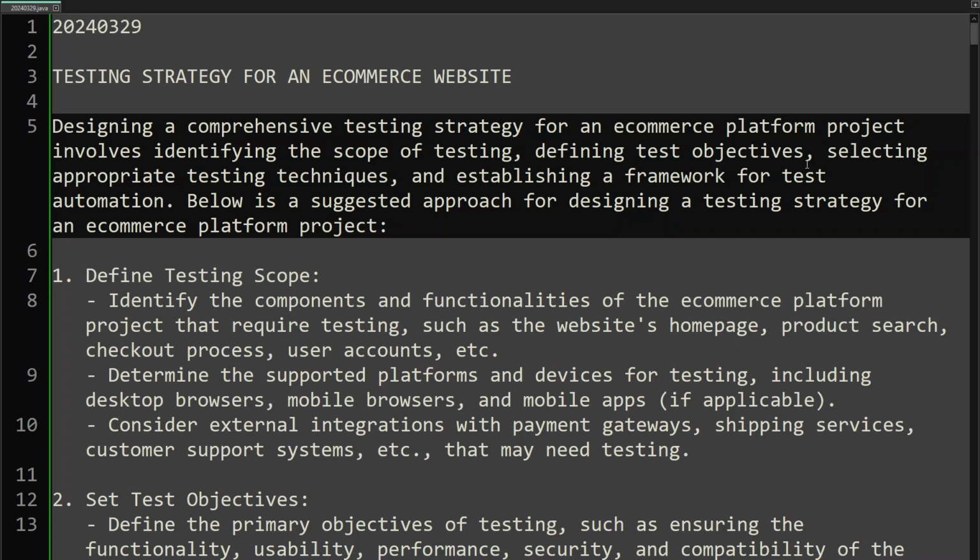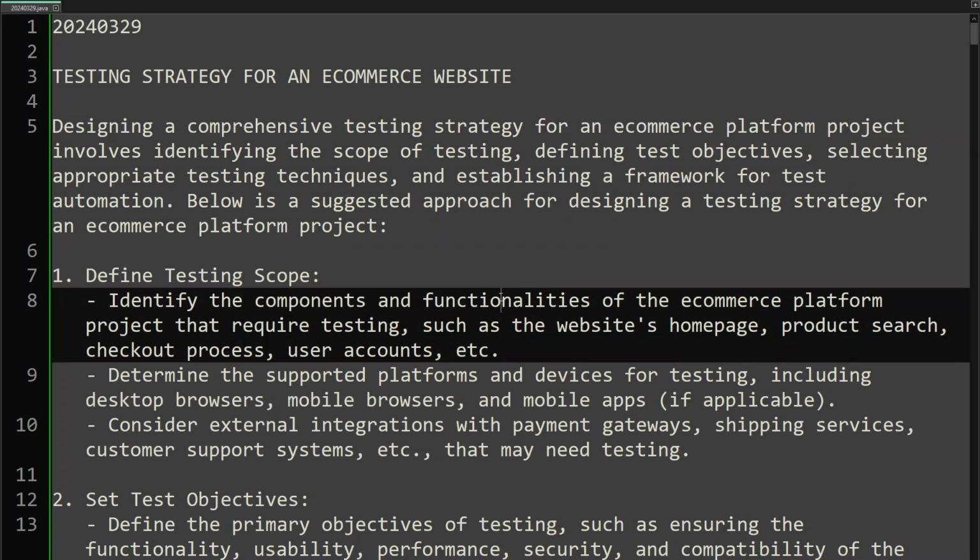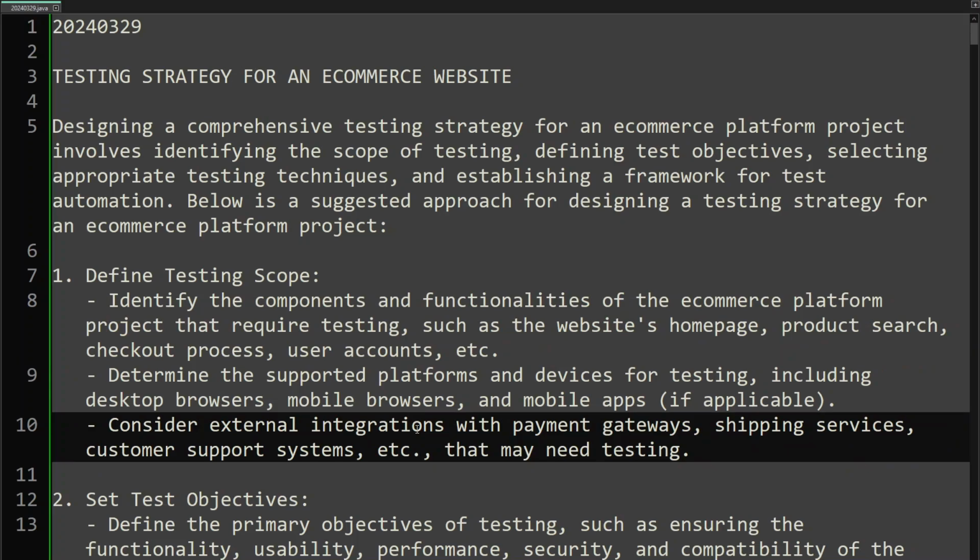Defining testing scope: identify the components and functionalities of the e-commerce platform project that require testing, such as the website's homepage, product search, checkout process, user accounts, etc. Determine the supported platforms and devices for testing, including desktop browsers, mobile browsers, and mobile apps if applicable. Consider external integrations with payment gateways, shipping services, customer support systems, etc., that may need testing.